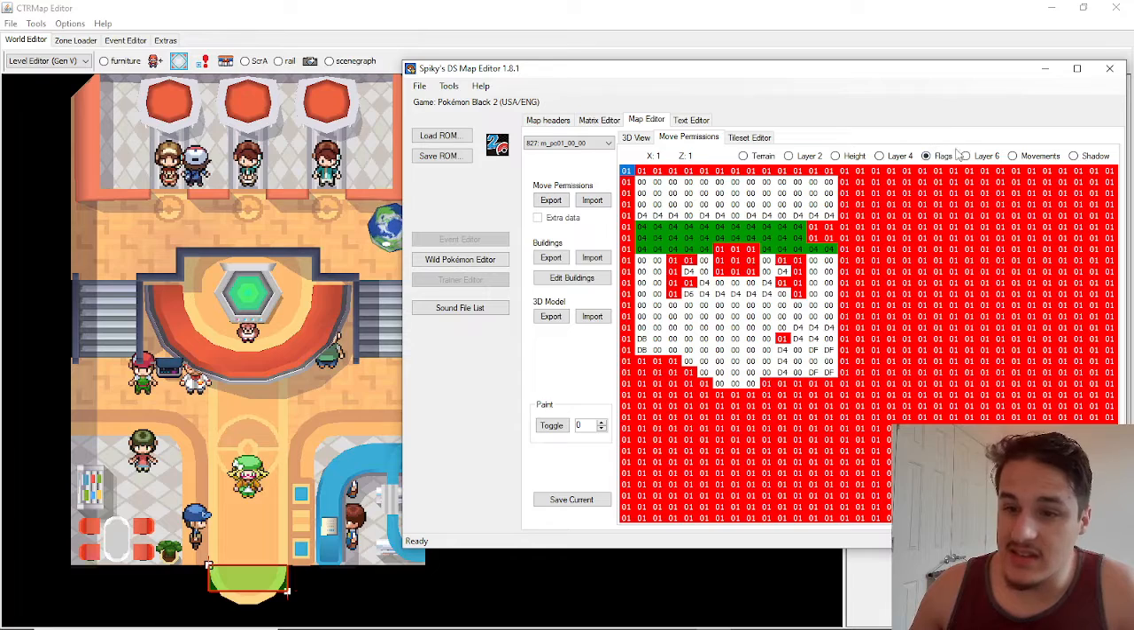So flags is telling you what happens when you step on that tile. Obviously at 0, nothing happens, it's just walking around. 01 right here, red, obviously you can't walk through walls.